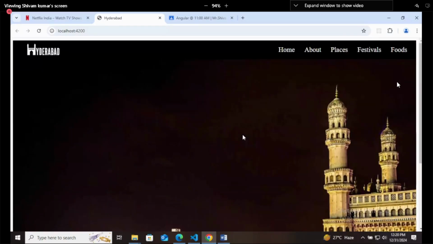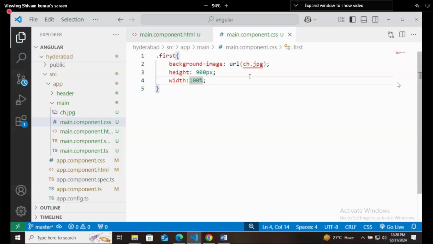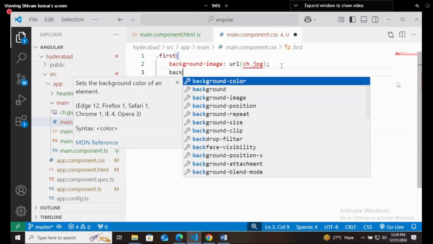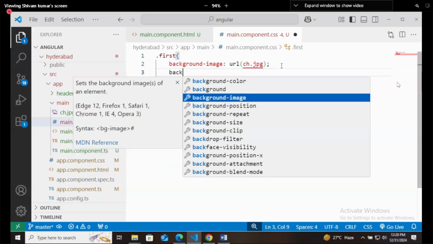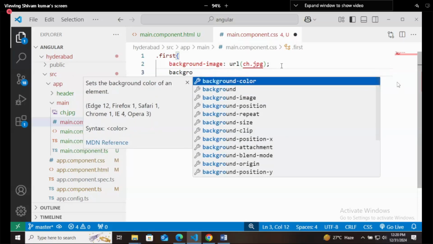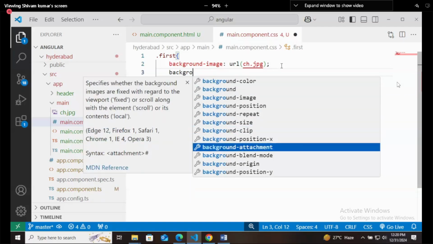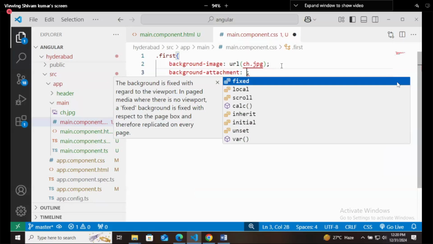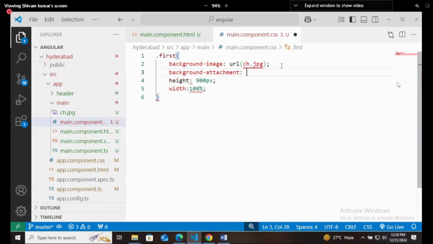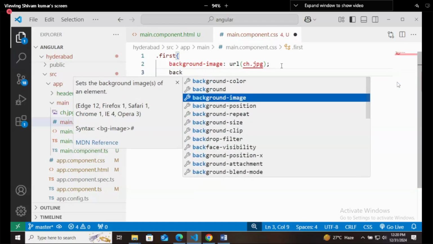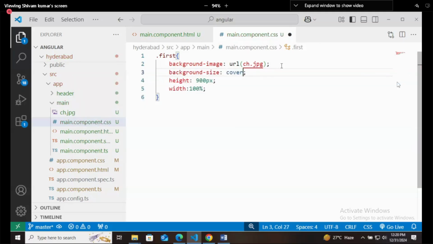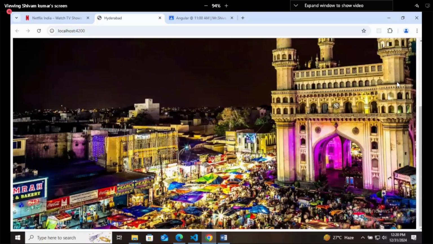The picture is not looking good, so you can change it. Yes, background attachment. If I write background size, you may not actually understand the thing. Background size: cover and contain. What do you mean by cover and contain? This is cover. Okay, this is cover.